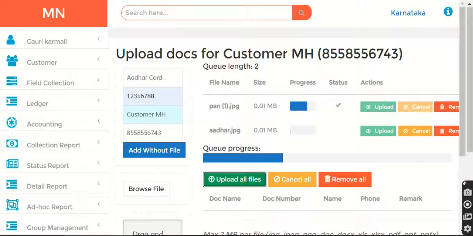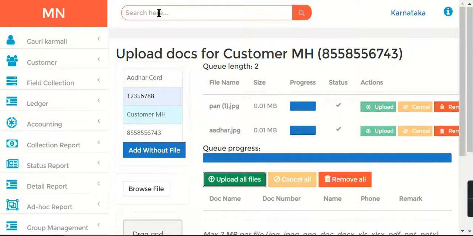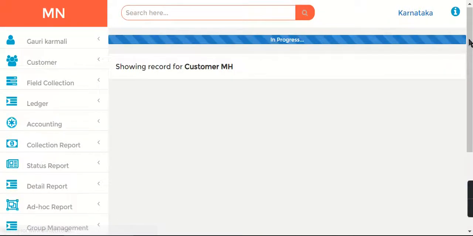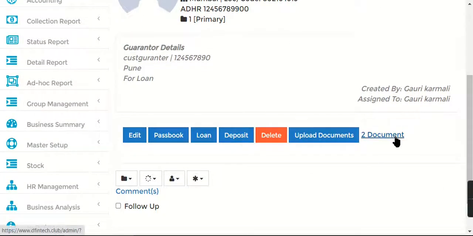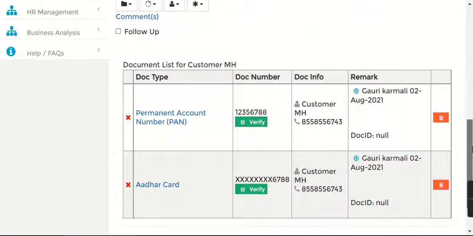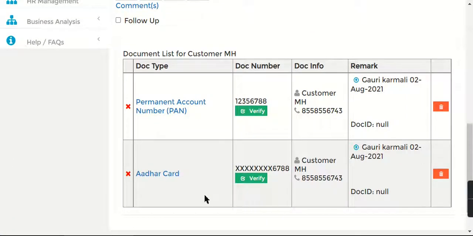Now I'm going to upload all files. Once the files are uploaded, you will see that when you search for the customer, here two documents have been uploaded. This is the document repository for Jainam software. So all the documents can be uploaded here.